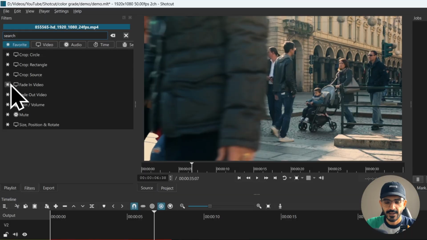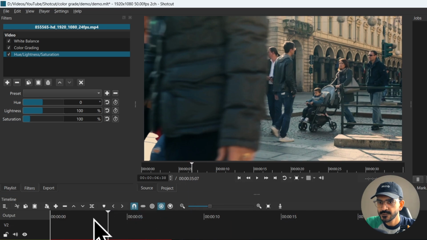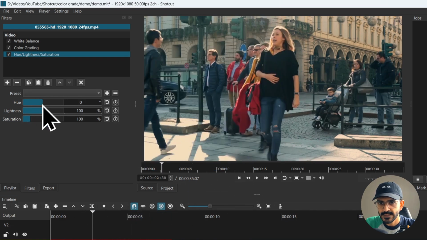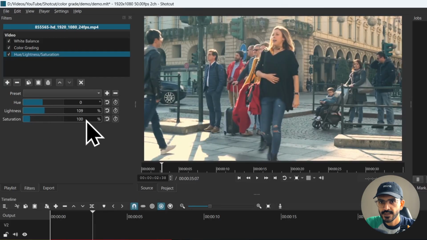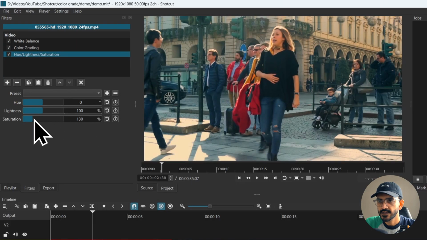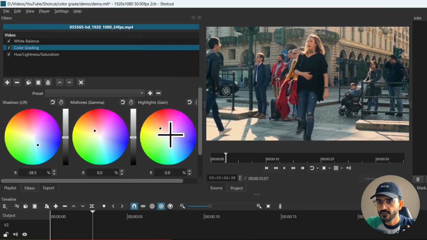Of course, you can keep adding to this, like your hue, lightness, and saturation. You can keep adjusting those values as well, and reset it if something doesn't work for you. Even with the color grading, if you have adjusted something by mistake, you can reset the value so that the blip comes back to the center, and then you can go back to whatever color you prefer.